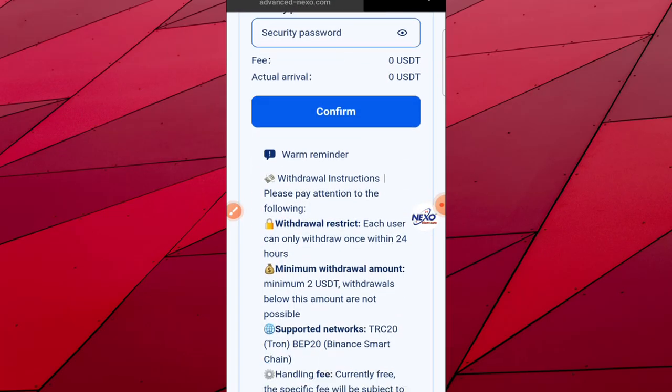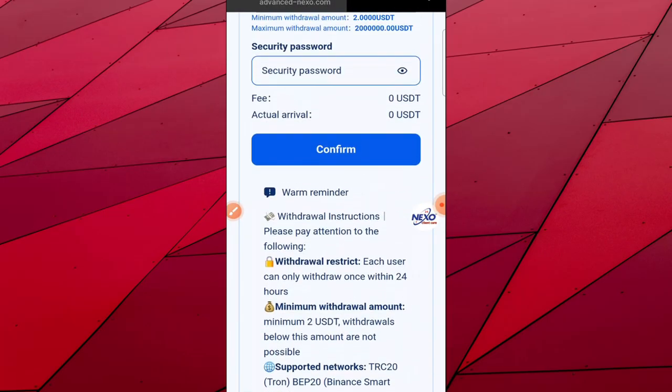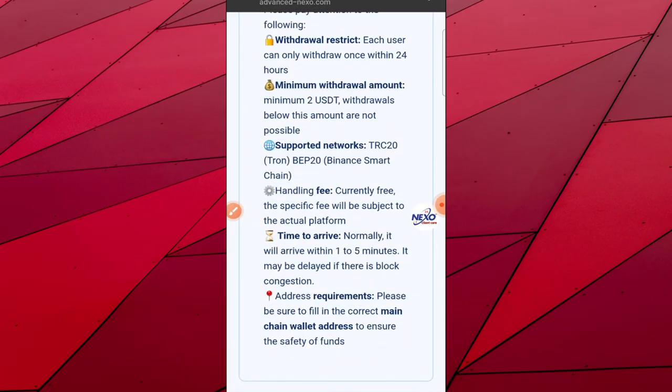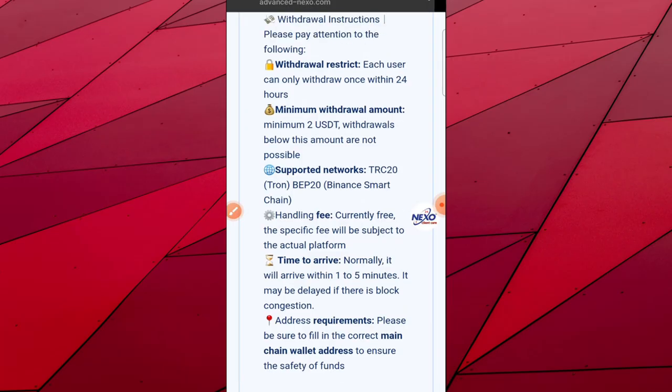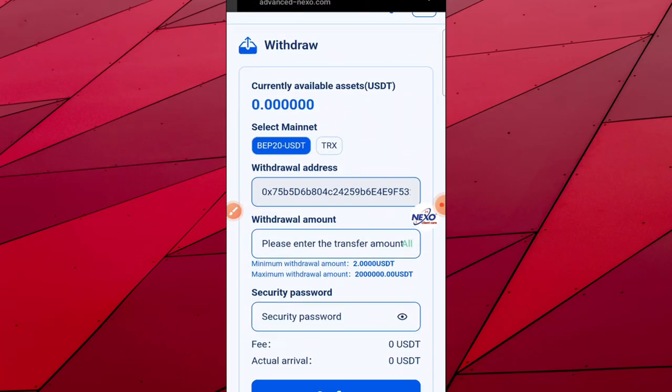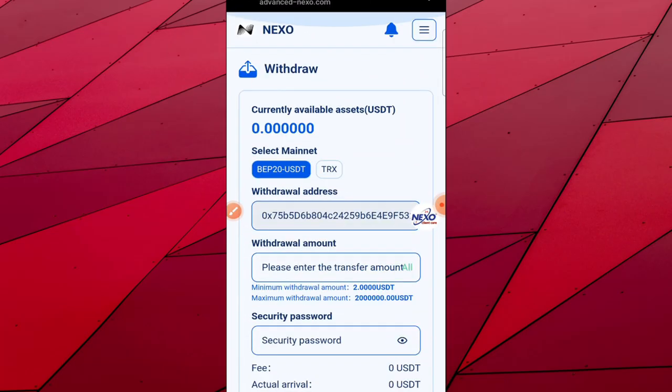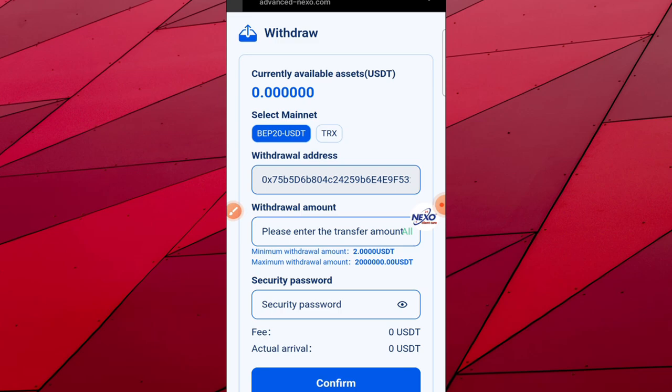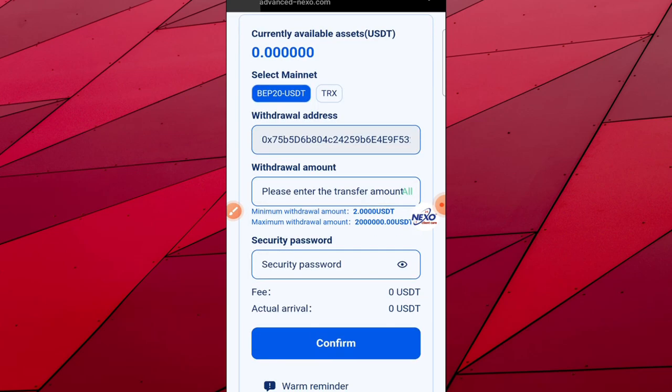Very simple, very easy. So these are the instructions on what you can do. The normal arrival time is 1 to 5 minutes. It should only be delayed if there is blockchain congestion. So that's the only time it's going to be delayed. But right now we have made the withdrawal live on the video, and I've also shown you exactly how to invest live in this video, and exactly how to deposit also. So these are all the things you need to know. If you have any question, tell us.